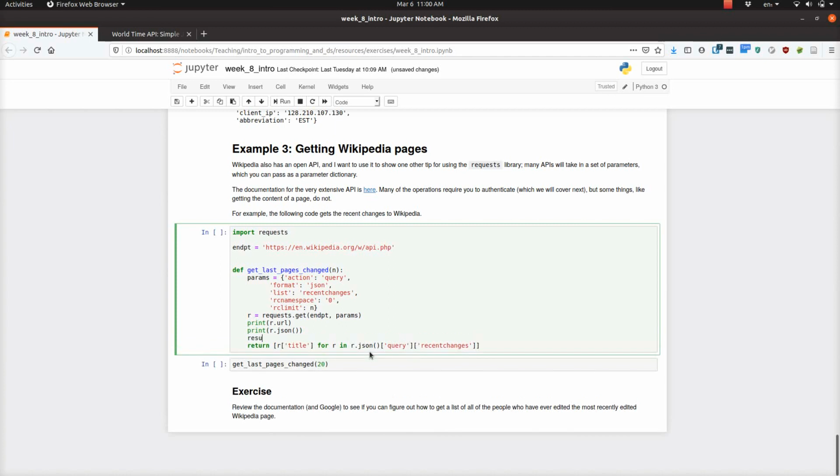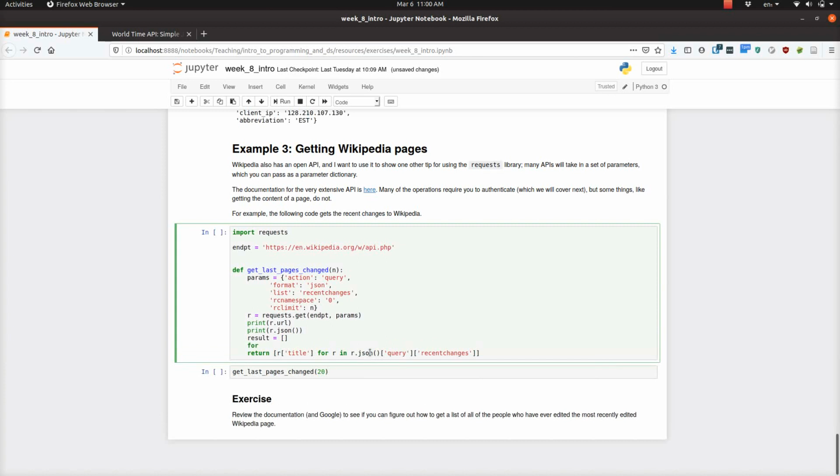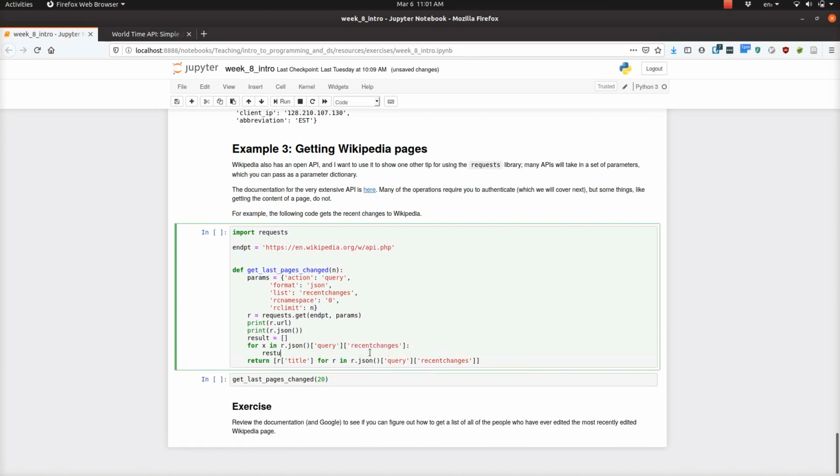Another way to show what it's doing: let's call it result. We'll do result, and then for x in r.json query recent changes, result.append, oops, I'm calling it x now, shouldn't have overloaded r, x title. So this maybe is a little bit more clear.